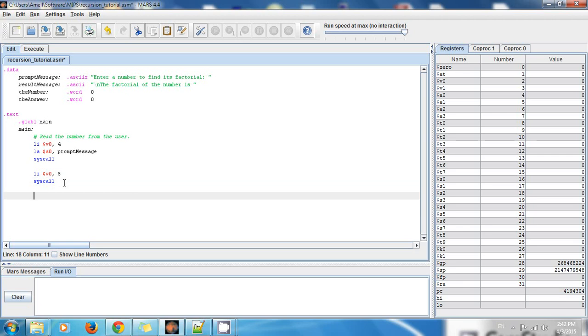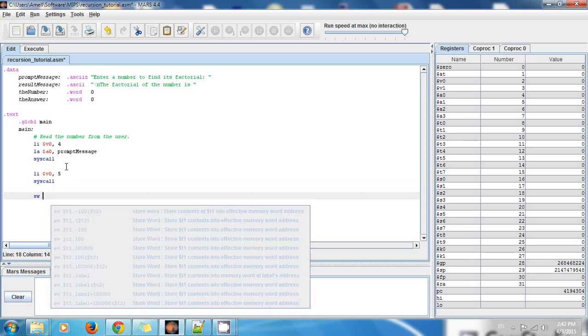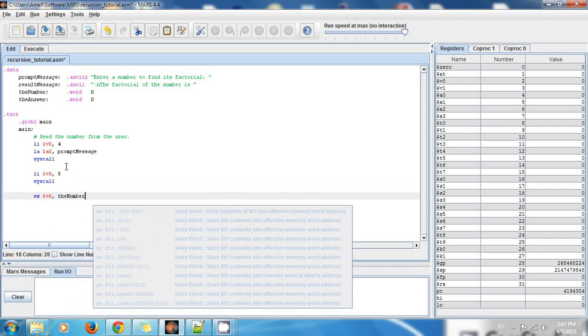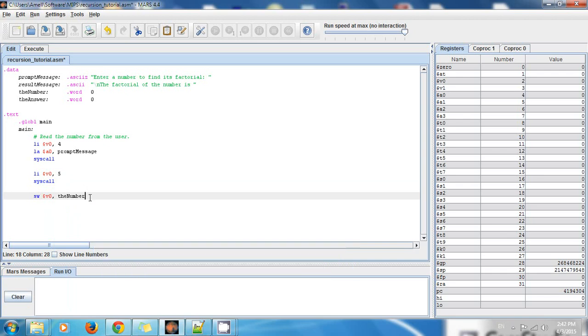So I want to put that number in $v0, I want to put it in my global variable, the number. So I'm gonna say store word $v0 comma the_number. So now the value that the user entered is stored in the variable the_number. So now we can continue.